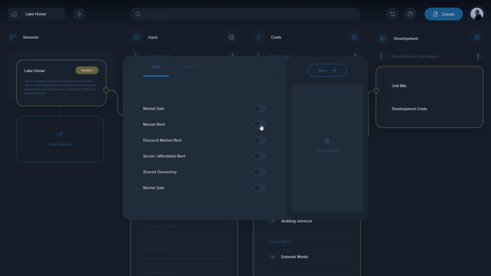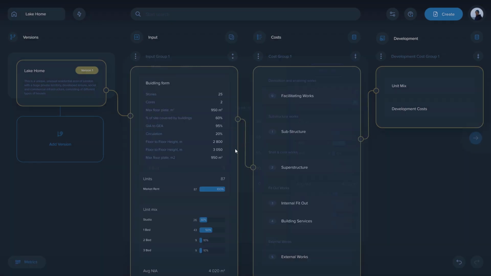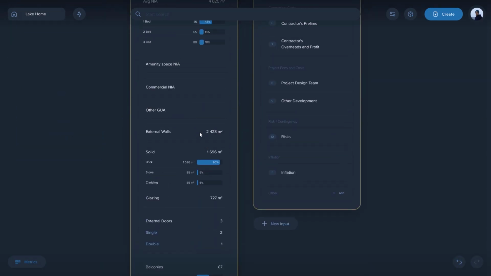After that, we need to go to units, and here we need to choose a property type. For example, in this particular project, we have market rent. We can go to additional, and we can set up the apartment mix. Just for example, we need 26 studios with average NIA of 30 square meters, 43 one-bedroom apartments, 9 two-bedroom apartments, etc. After that, you will immediately see here the total number of units, unit mix, and average NIA, and you just need to click the next button.